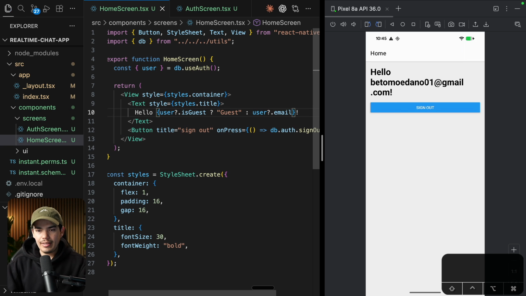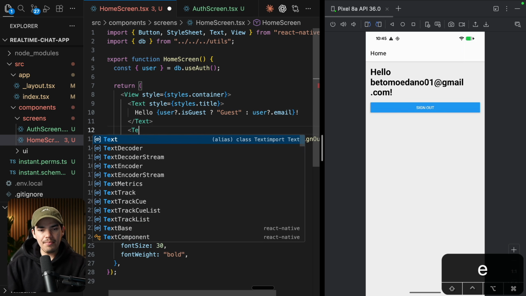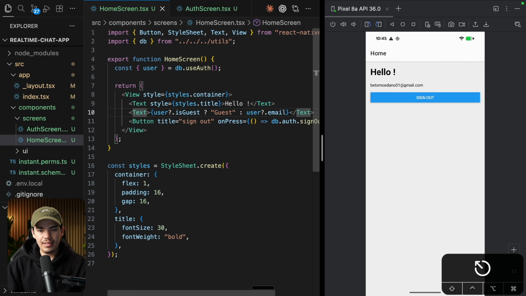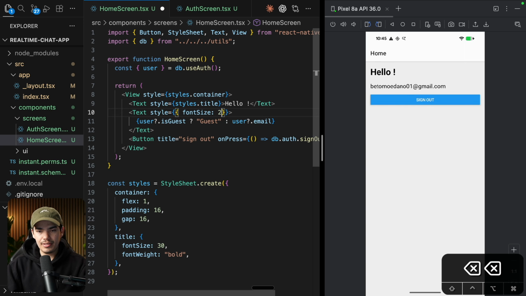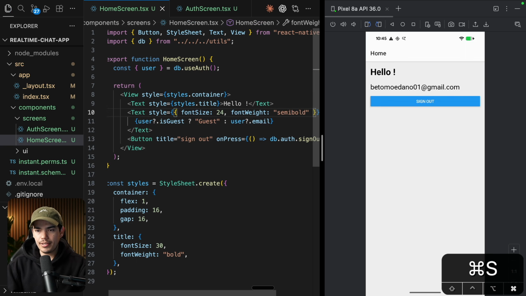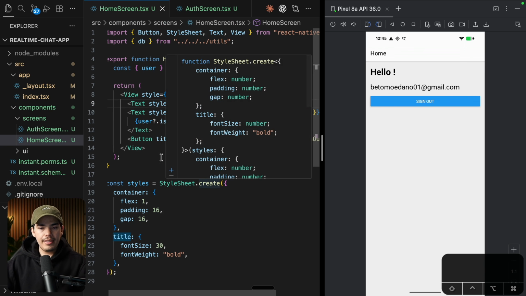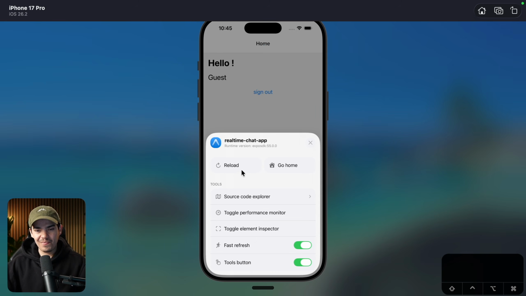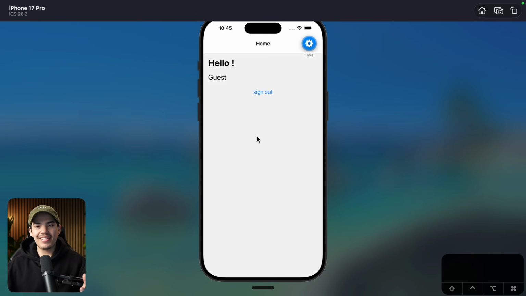Okay. Sounds good. This works. Let me create a new line for the email because I don't like it like that. Yeah. I'm gonna say font size of 20, 24 maybe. Font weight, semi-bold. There we go. So that looks good. And now we should support sign in as guest. Nice. That's awesome. And if I refresh, I'm signed in as guest.